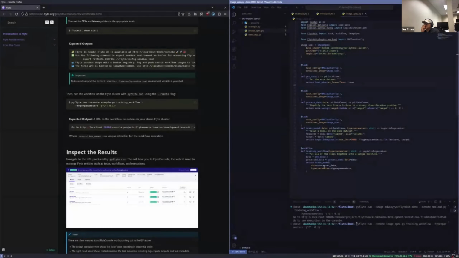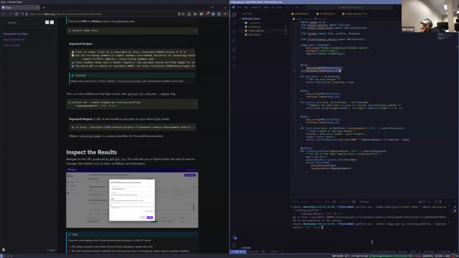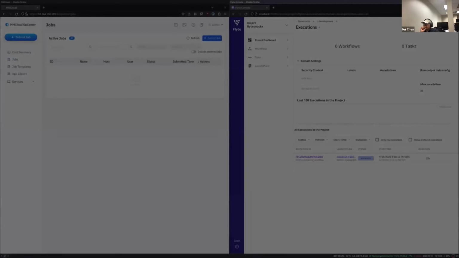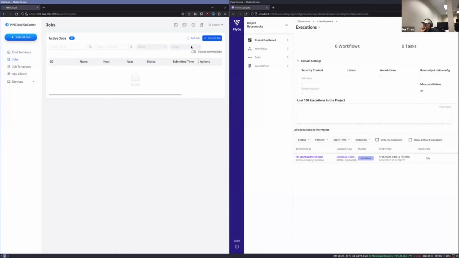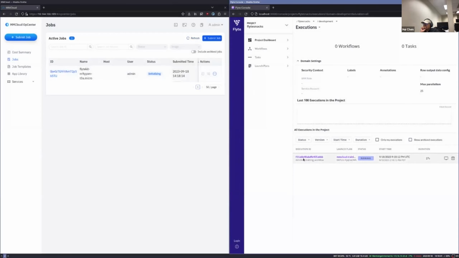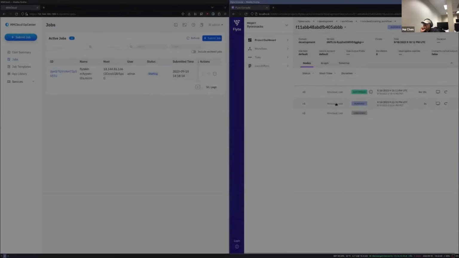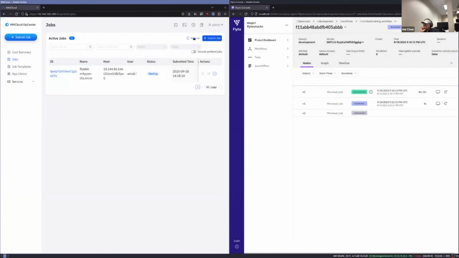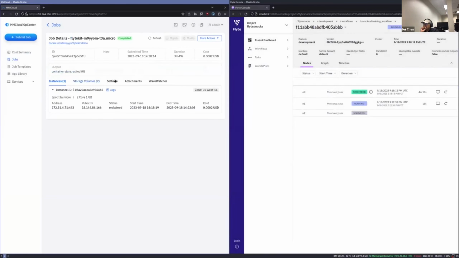Alternatively, we can specify the container image for each task. Image spec can be used to build images. Refresh the Jobs tab in Ops Center to see our submitted tasks. Let's wait a bit for a task to complete. Click on the job to see its details.